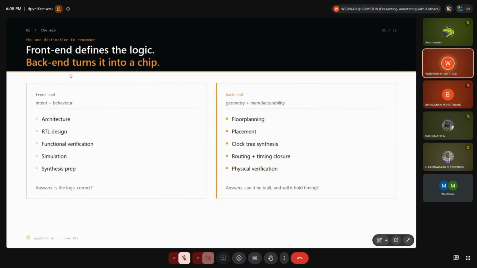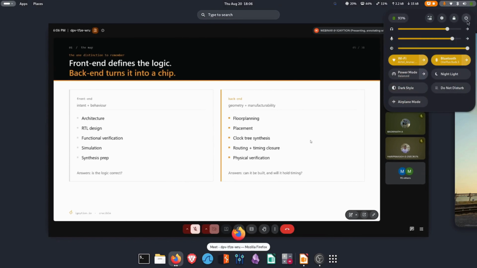Coming to front end versus back end, that is the full map. If the full map is too much, remember this simple difference. The front end asks the question: is the logic correct? Is it behaviorally correct? What should the chip do, and does my design do that? This work feels like software. You write code, you run it, and you fix bugs.